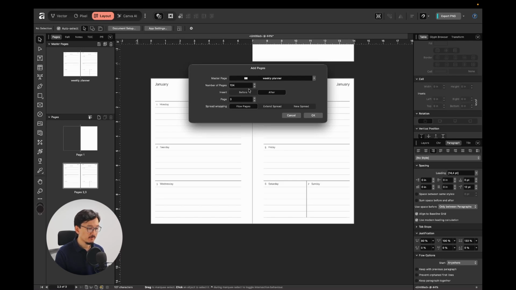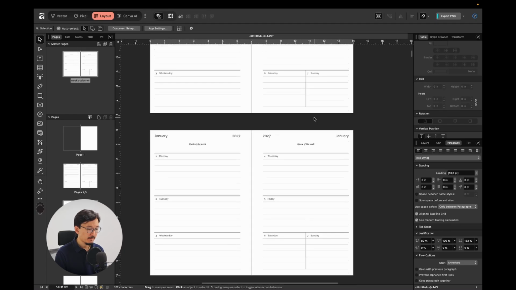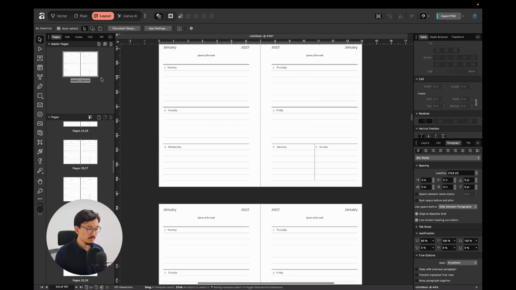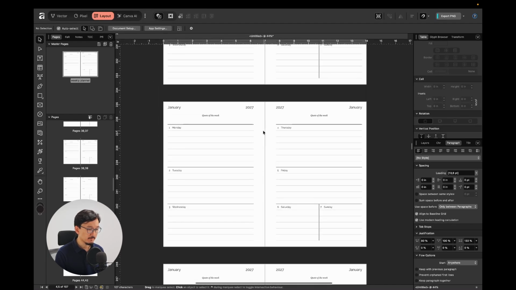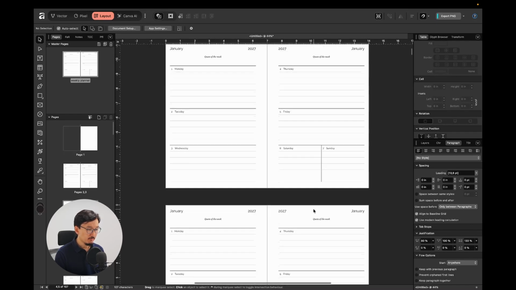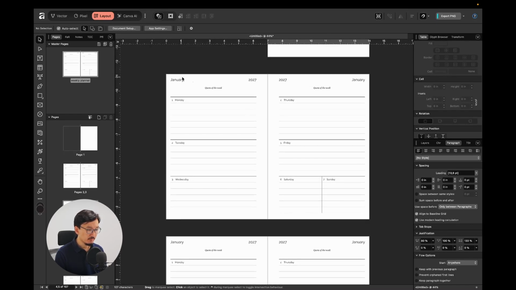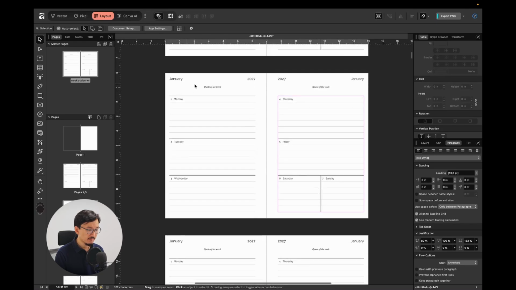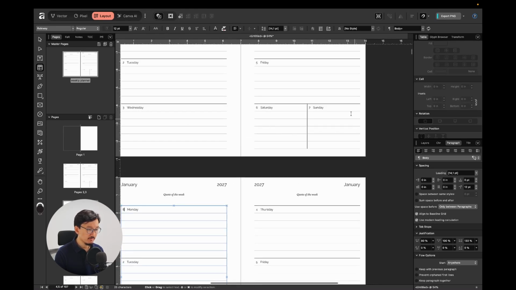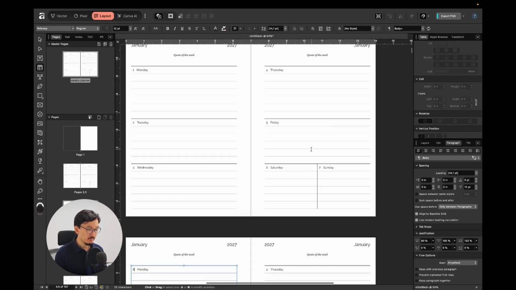Number of pages 104. After page number 3, master page. Which master page we should apply? It should be weekly planner. And okay. You see now all our pages were added and the weekly planner master page was applied. Now what you have to do, this is gonna be manual work right now. So this is January, it comes here. This is still January.